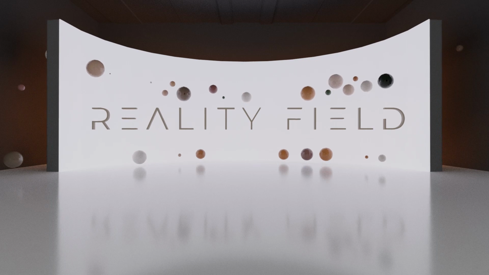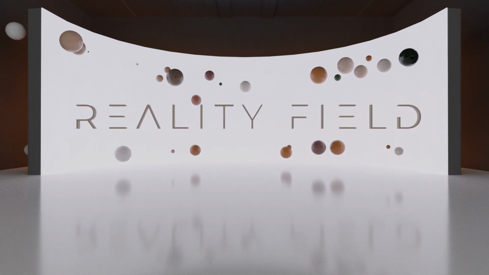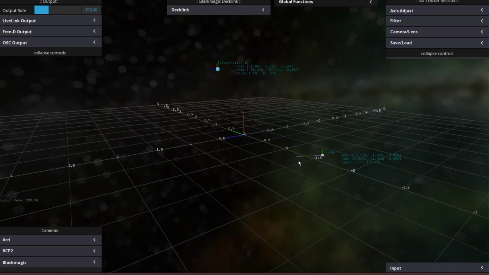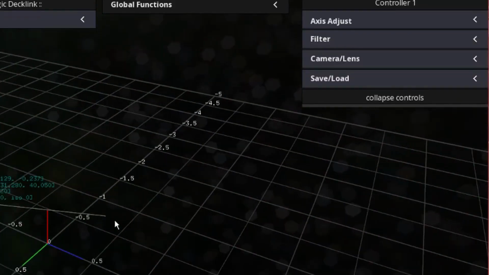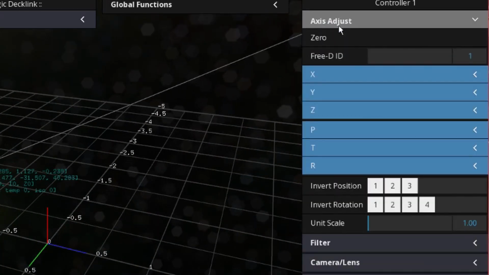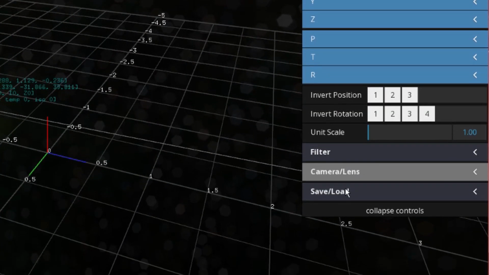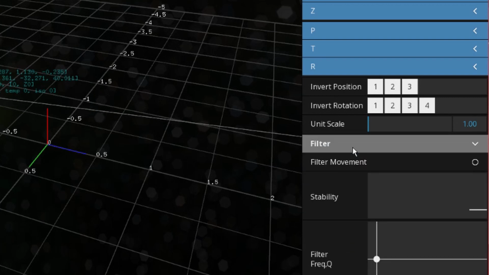But there is an alternative, and today I'm really excited to show you guys something that I've been working on for the last several months. Let me introduce you to Reality Field. At its heart, Reality Field acts as a universal translator for tracking, camera, and lens data, and allows you to easily build virtual production workflows in just a few clicks.